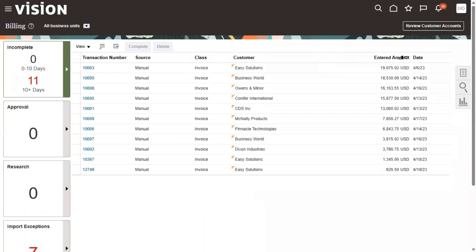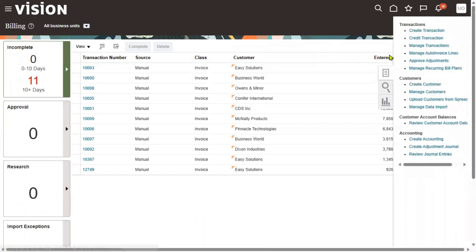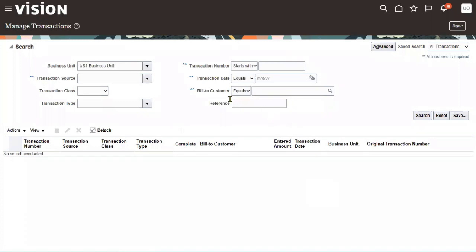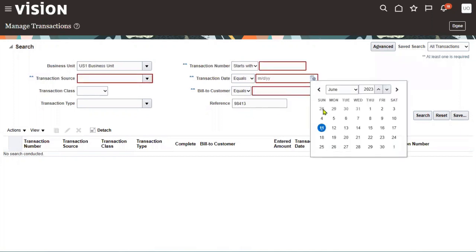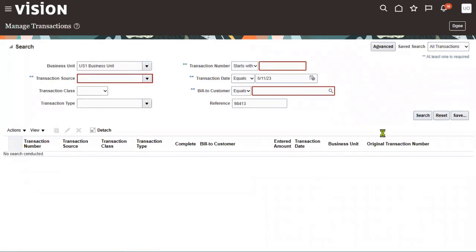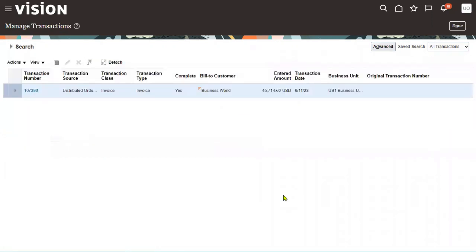Go to the billing option. Now go to the task list here. Manage transactions. And make sure that you have some invoice. Maybe it is created from a sales order, it's fine, or manually, the invoice might have been created here. Or I can find the information.